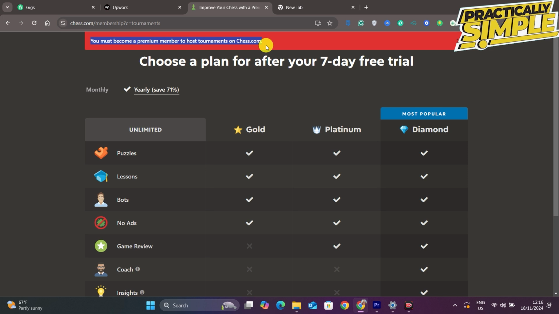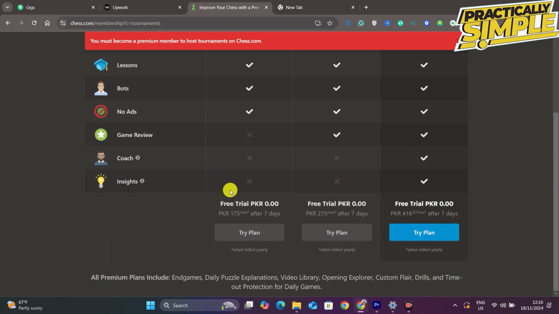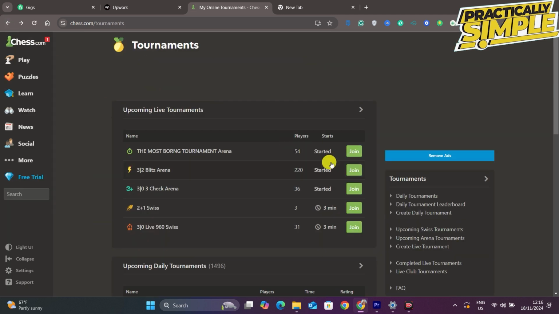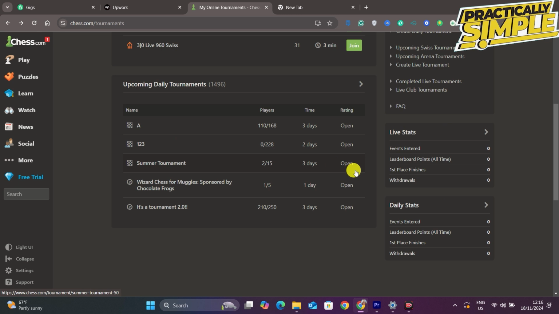So make sure to choose whatever plan you would like to have, the premium one, the best one, and the most popular gold one, and it's not the cheapest of course. Then once you actually pay for your plan, go back and click on create daily tournament and you will have the options to create.